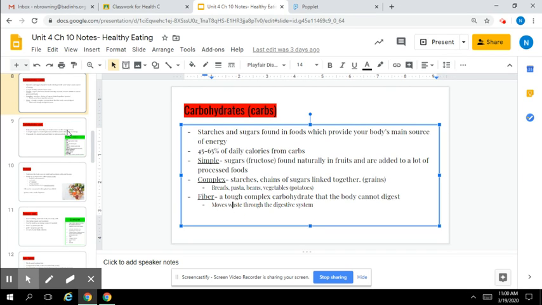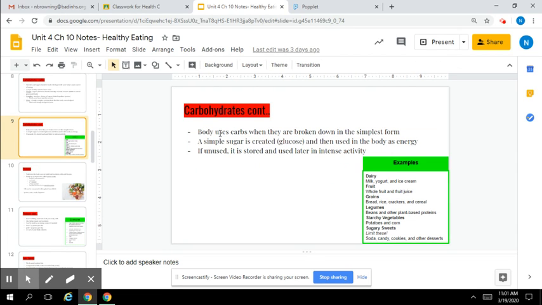Okay. Going to the next slide. There we go. The body uses carbs when they are broken down into the simplest form. A simple sugar is created, aka glucose, and then used in the body as energy. If this is unused, it's stored and used later in intense activity.